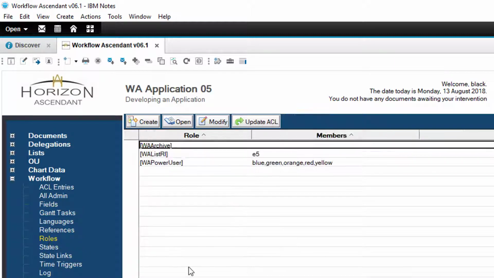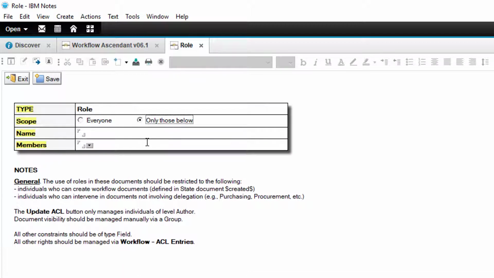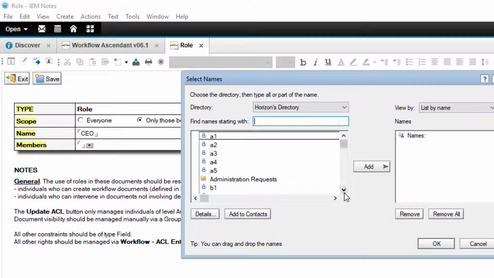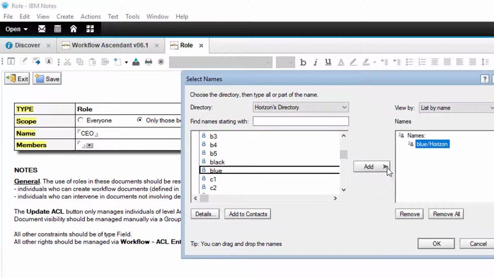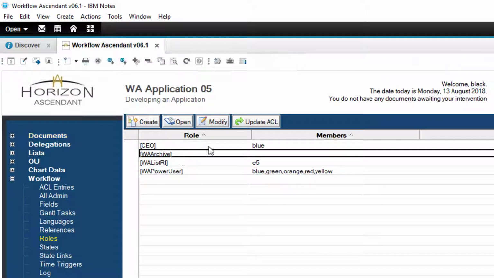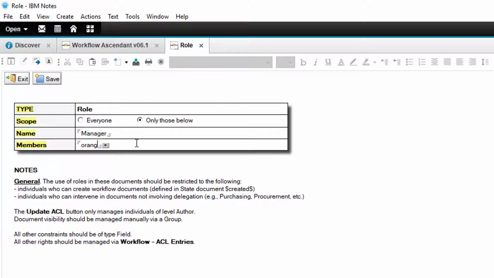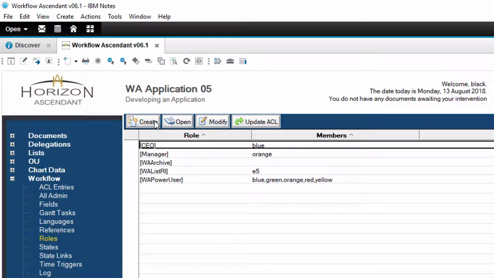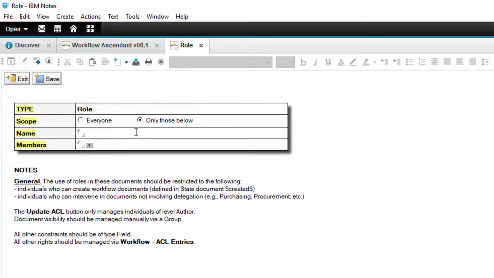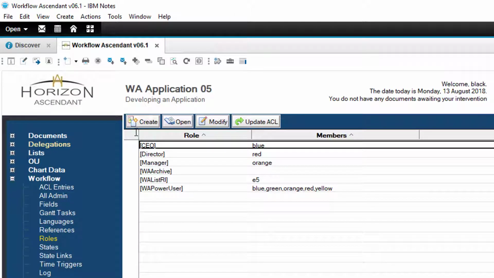Now let's go over to roles and do the same. Note we'll assign individual usernames to these roles. Lastly, we'll set the ACL with these entries.